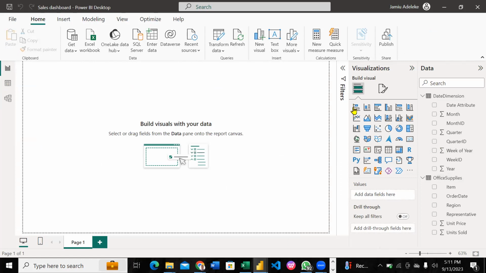If you look at this place, these are the kinds of visualizations that we have. We have stacked bar charts and stacked column charts. If you hover over each of them, each has its own name. This is the line chart, and this is the area chart that we're going to be working with in today's class. We also have stacked area charts, bar chart, line chart, and so on.